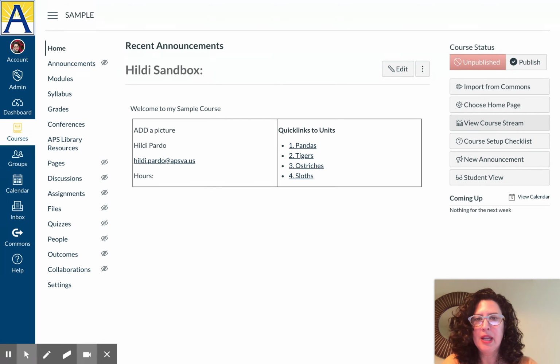Today's video is going to be about Canvas assignments, and it's kind of like an introduction or an overview, as that could be a topic that gets quite extensive. So this is a starting point.